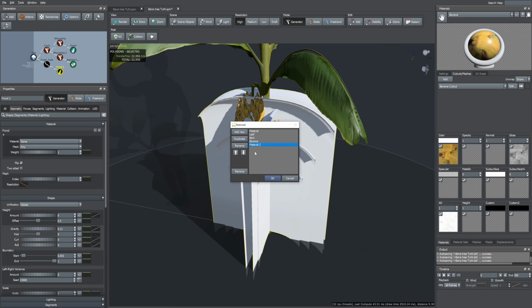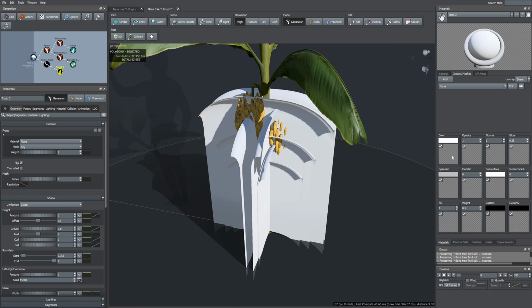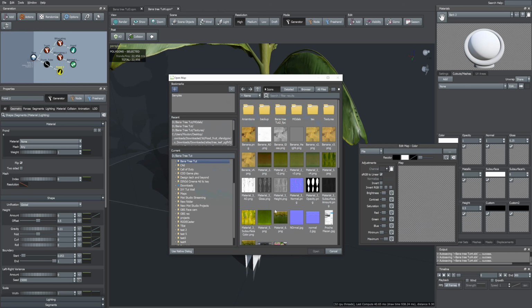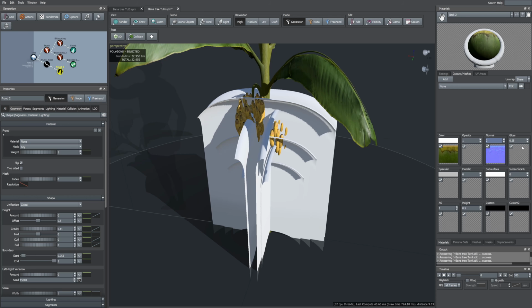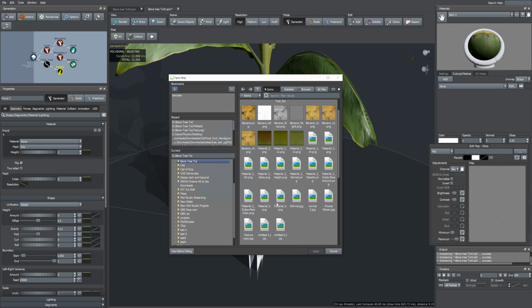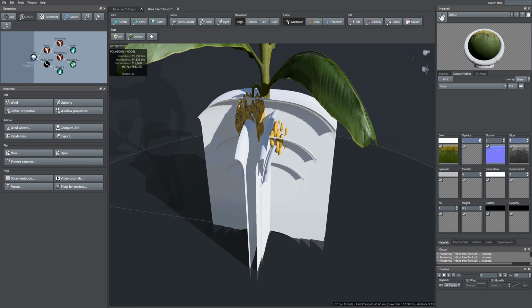Okay, so let's go create our frond material, plus and minus icon. Let's add this, let's rename this to bark 2, press OK. And in the color tab, let's load this one. Let's load the normal. And let's give it a value of that. And let's load the albedo again for the glossiness value as well. Let's set this to 1.